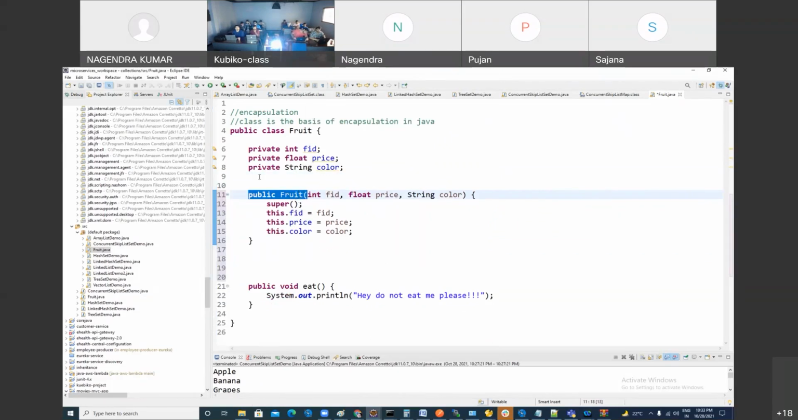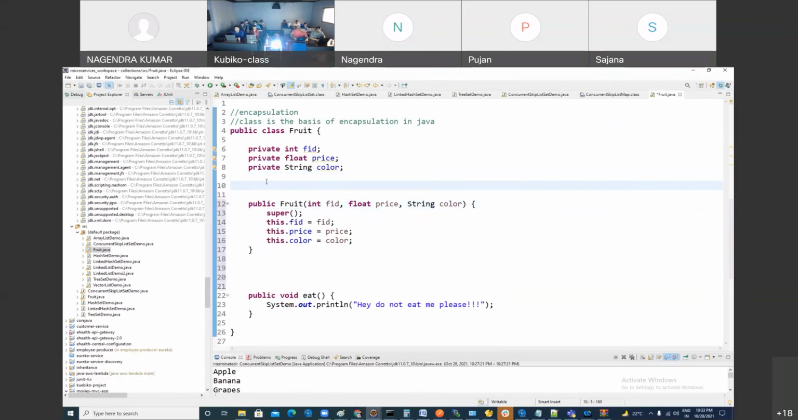Best practice: when you write a parameterized constructor, you can also write a default constructor or no argument constructor. What is it called? No argument constructor, right? Because the default is auto generated. And when you write the same thing yourself, it is called a no argument constructor.